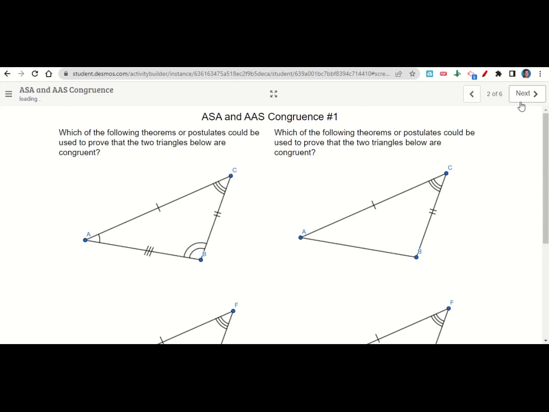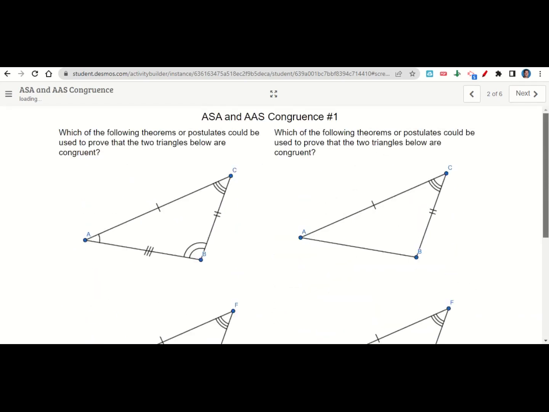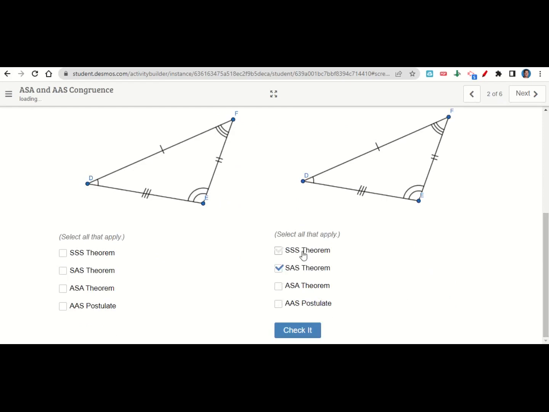Now, for this one, it says, which of the following theorems would be used to prove that the triangles are congruent? So you would decide between the SSS, SAS, ASA, and AAS theorems. And when you do that, I can click on one of these. And some of them, they might be able to use more than one. So let's say I think it's these two. I hit check it. It tells me to try again. Then I click that one and notice it tells me, great job, because I got it right. So you'll answer these until you get them correct.